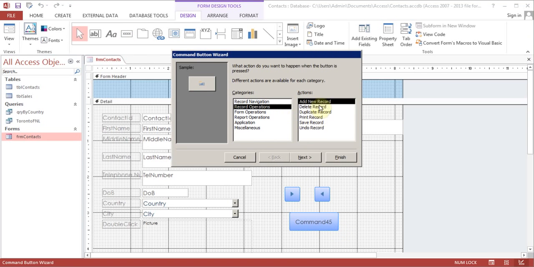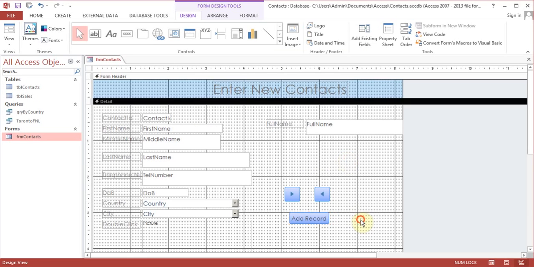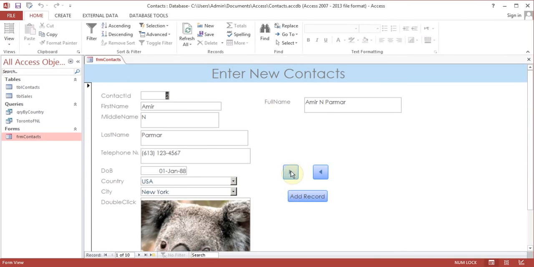Record operation, add a new record. I can also add one for delete record. Okay, and just look at it. So these are the buttons.